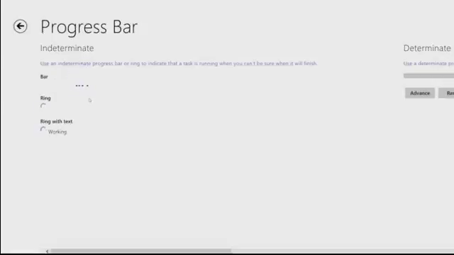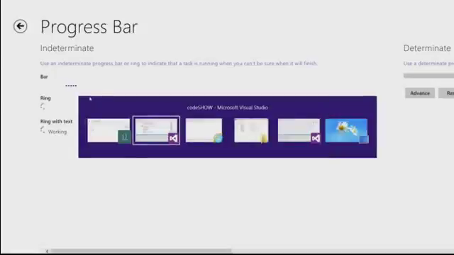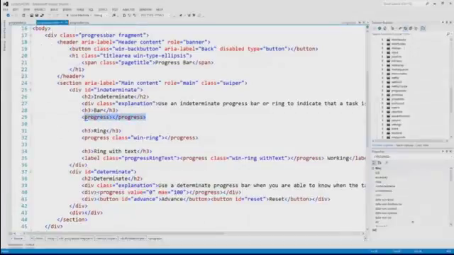Now this first one, the bar, did you see how that was implemented? Just like this. That's it. Okay?